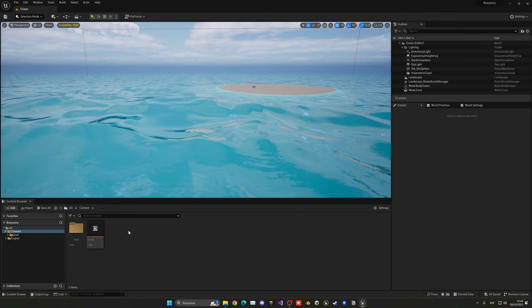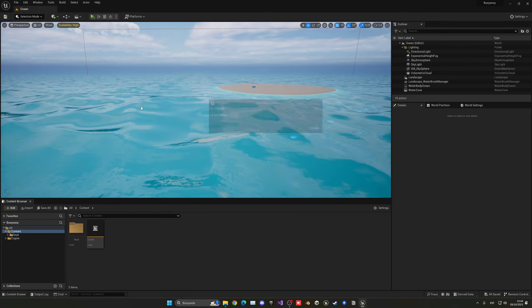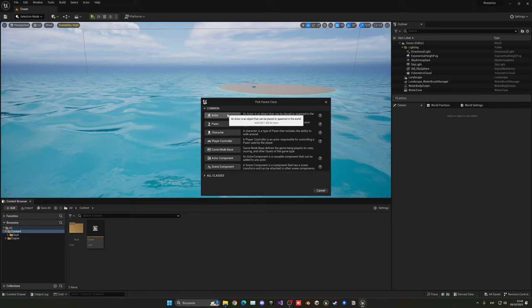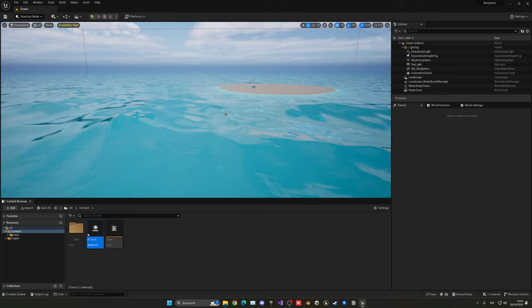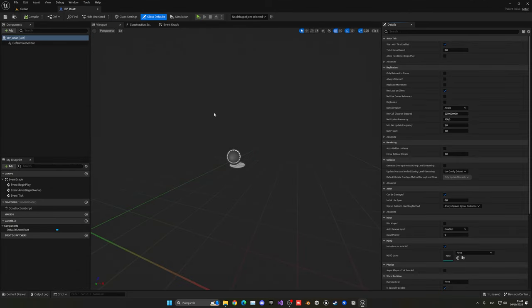It will be of the object that we want to float. Right click, Blueprint Class, and in my case, I'm going to be choosing an Actor because it will just be there in the level. But of course, if you want to control it in the future, you can select the Pawn. But I'm going to select a normal Actor, BP_Boat. I'm going to go ahead and open this up.